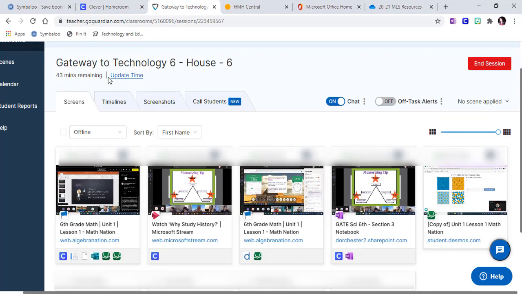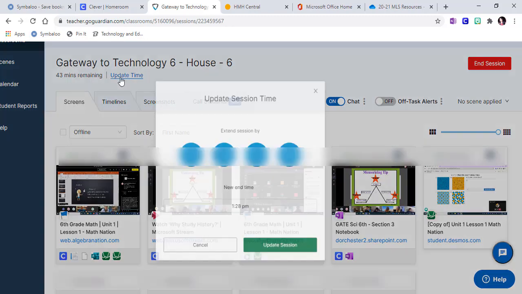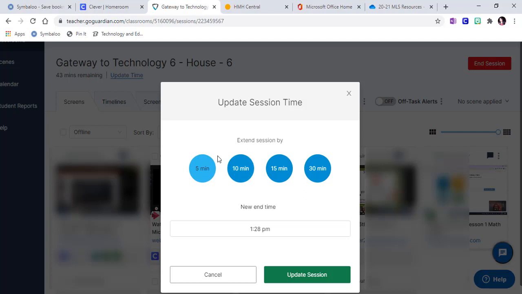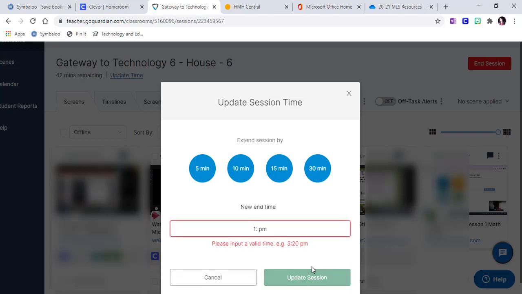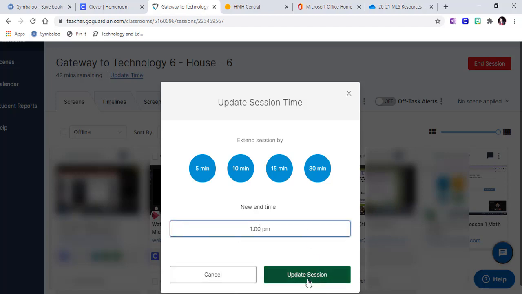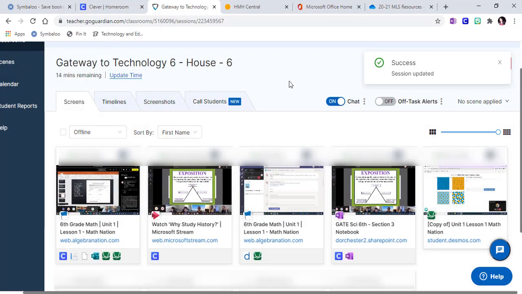But if you do want to update your time, so let's say you only put 45 minutes and you want to add more time, you can actually extend your time by clicking on any of these blue bubbles here. You can double click so that it actually does increments of time of that time period that you've clicked on, or you can actually set and just go ahead and type in the actual time you want it to end. So if I was going to say 1 o'clock, and now I can update that session.